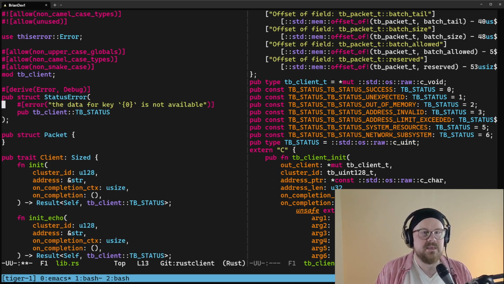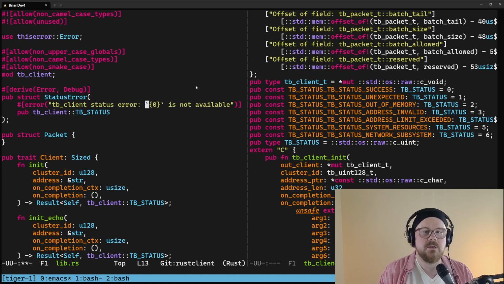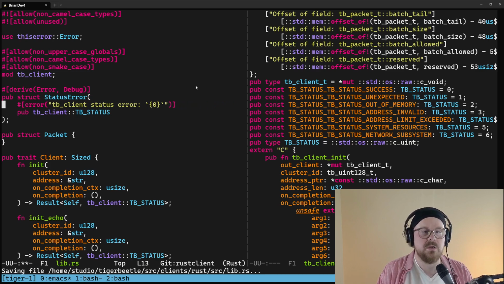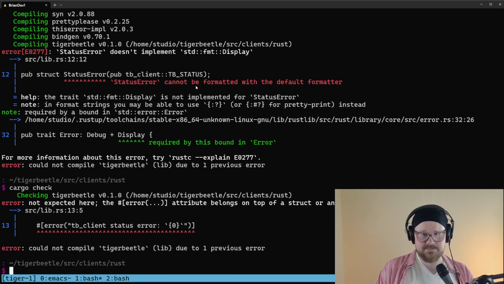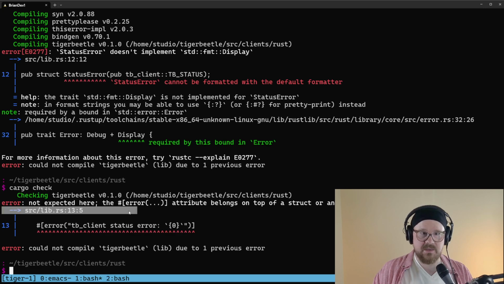And I am just trying to get this derive macro from thiserror to implement some kind of Display implementation. So I'm going to say TB client status error something. It doesn't matter right now. We're just trying to get through this because we're yak shaving. We don't want to be implementing error types right now. We want to be doing other things. So we'll see if this works. It says, nope, not expected here.